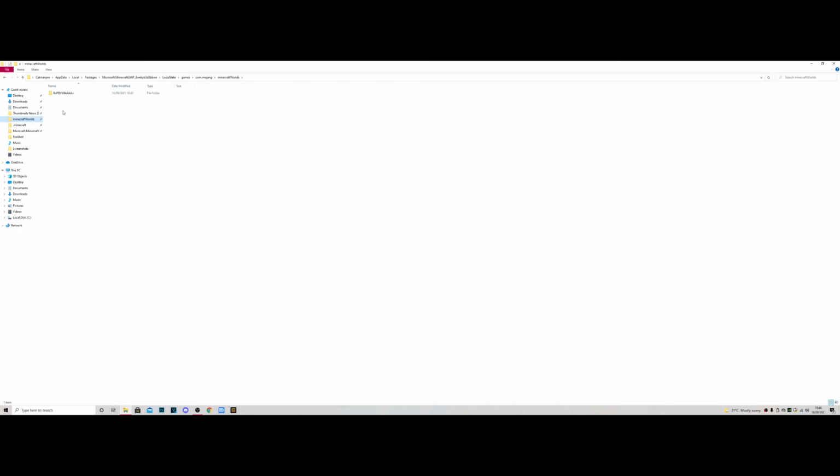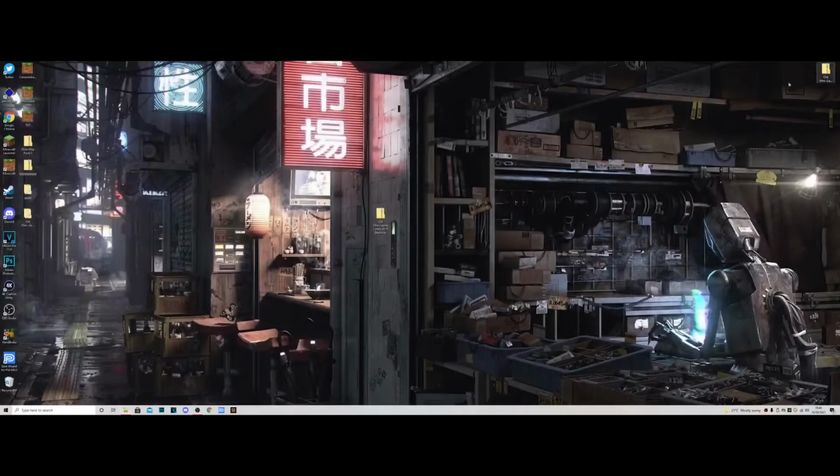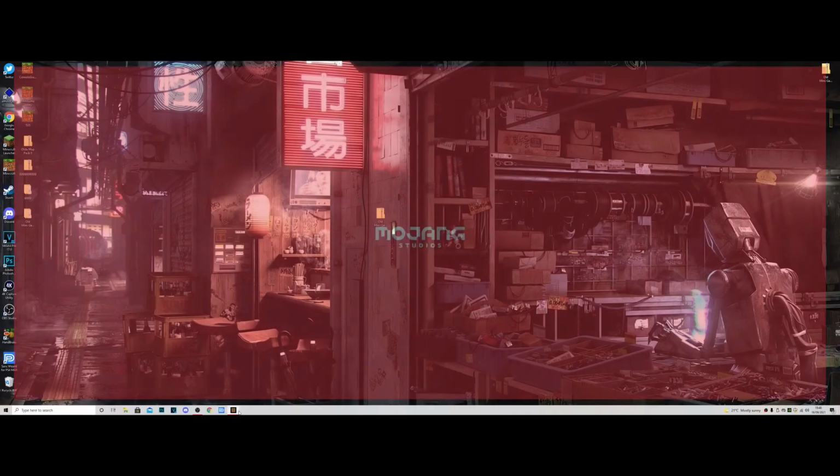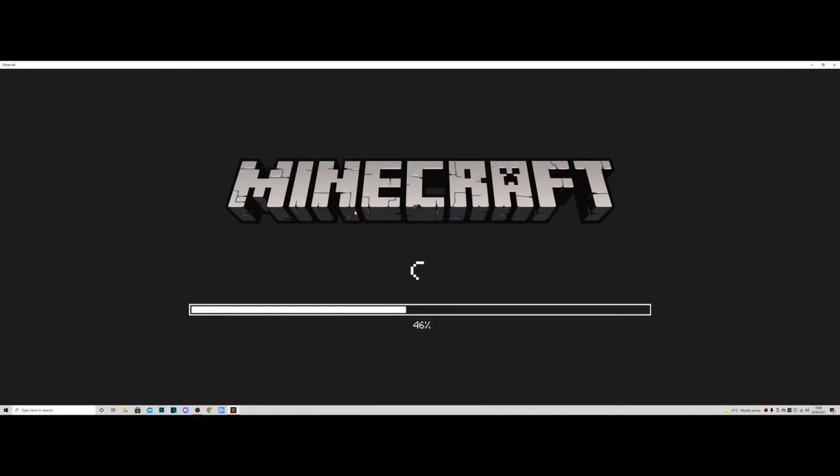So what we're going to do anyway is, once we're in here, you're going to want to simply paste that actual folder that we copied earlier on, okay? Paste that in. As you can see, there it is right there. And now from here, you can just close this right back down, reload up your Bedrock Edition like so, and we're good to go. That's legitimately it. That's how simple it is.